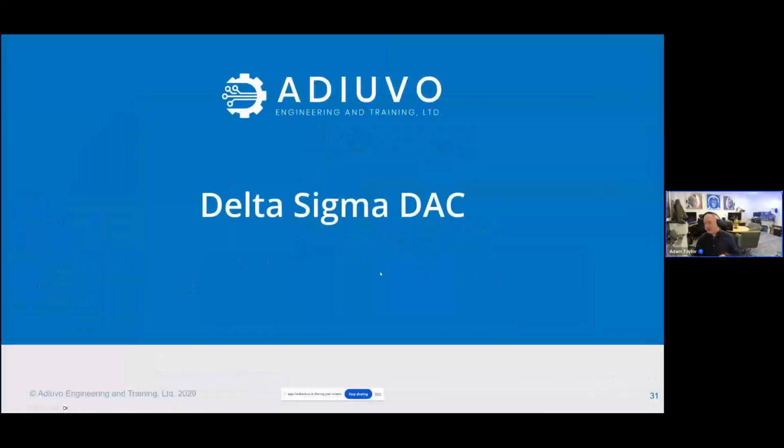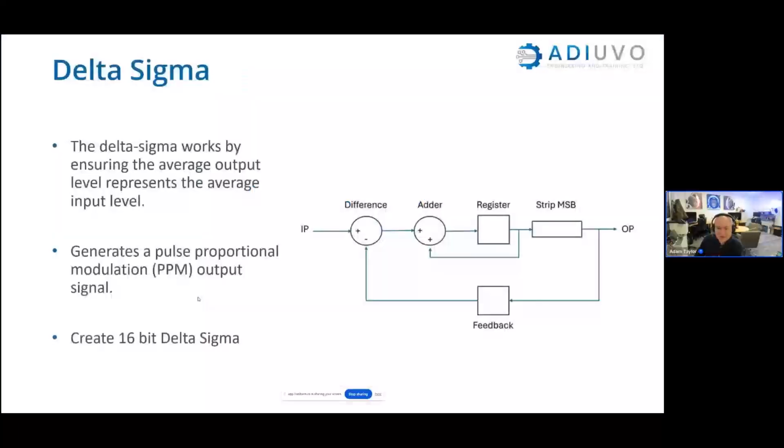Now, by and large, the other approach to doing a digital to analog conversion is to do a delta sigma DAC. And in this instance, again, it's a single bit conversion that we're doing, and it's really doing a massive oversampling of the input. A simple first order delta sigma works by ensuring that the average output level represents the average input level, and it's going to generate what's called not a PWM signal, but a pulse density modulation output signal.